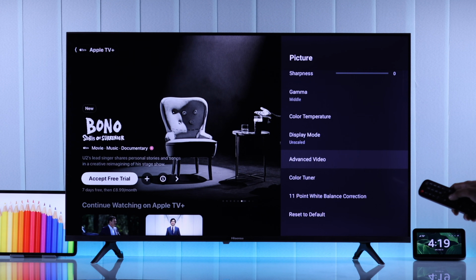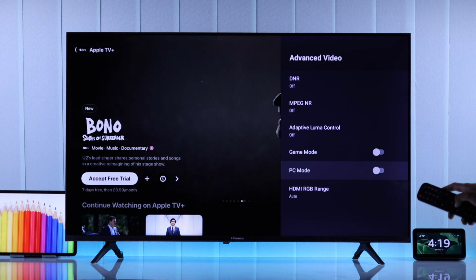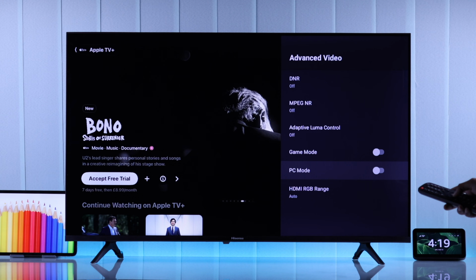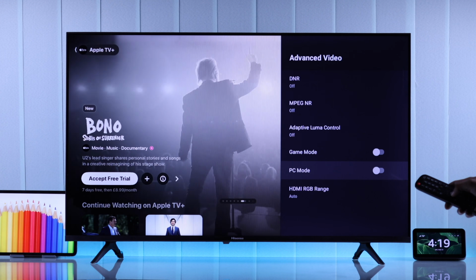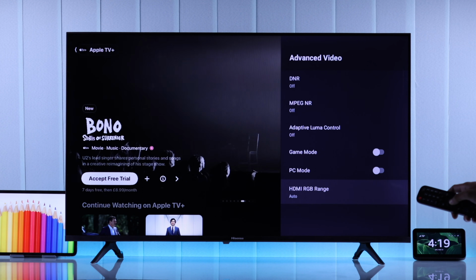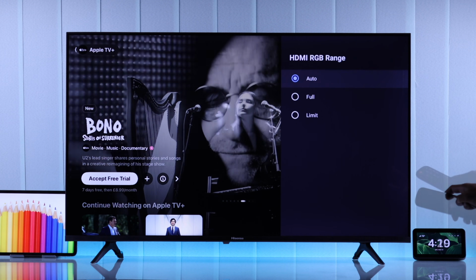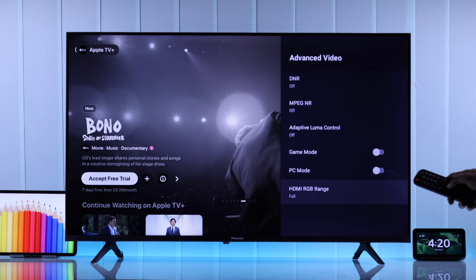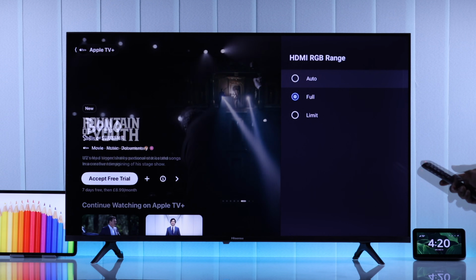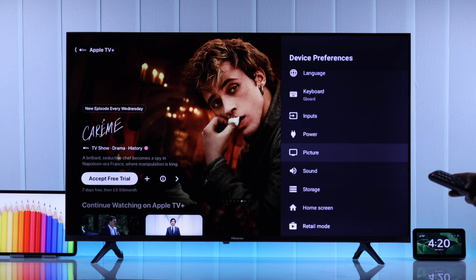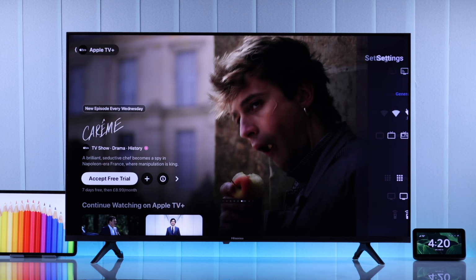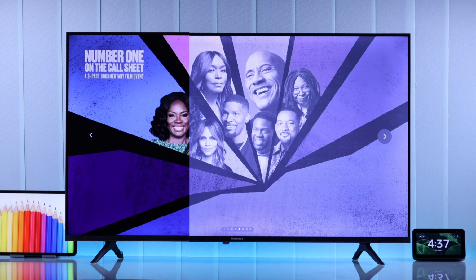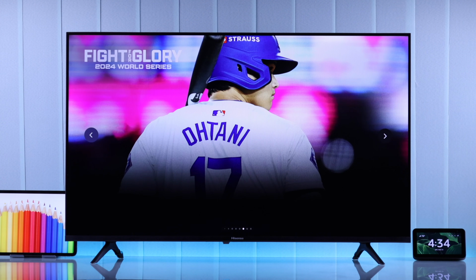Then we can go to advanced video, and now the PC mode and HDMI range are available, which were grayed out for TV settings. You can use PC mode in case you have connected a computer to your TV screen. And for the HDMI RGB range, if your Hisense TV supports full color range, then you can select full, and if you're not sure, then just leave it on auto. So it turns out adjusting your Hisense TV's picture settings is not that hard. And now you'll be able to select the best picture settings for your Hisense TV all by yourself according to your preference.